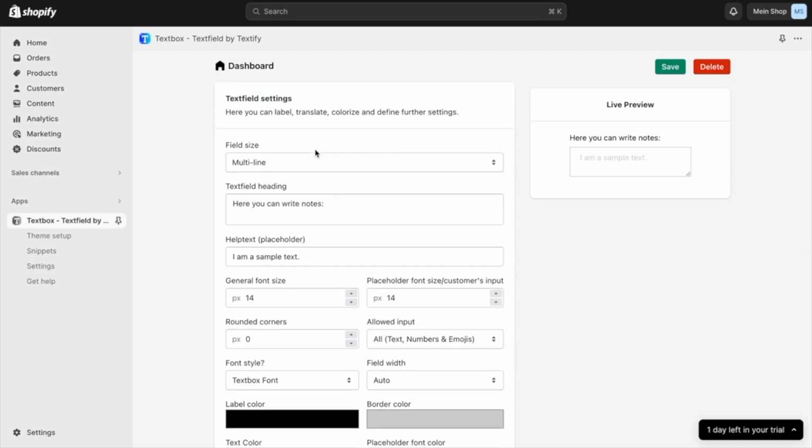So by default the field size is set to multi-line, but we can also set it to a single line text field. So we can also decide if it should be resizable or not. So then this icon will disappear or it will show. But by default, in my case, it's fine if we have a multi-line text box.